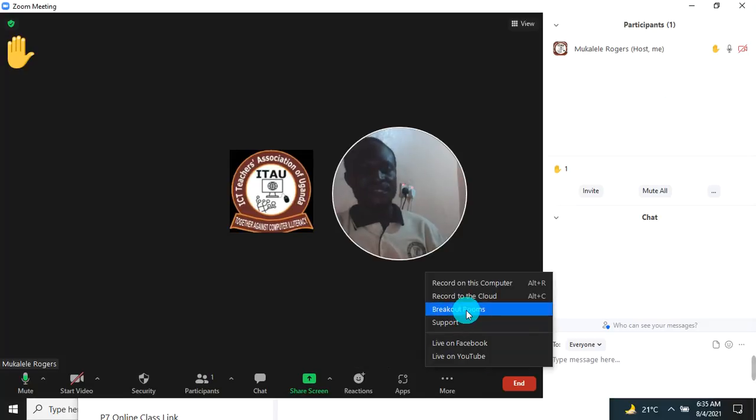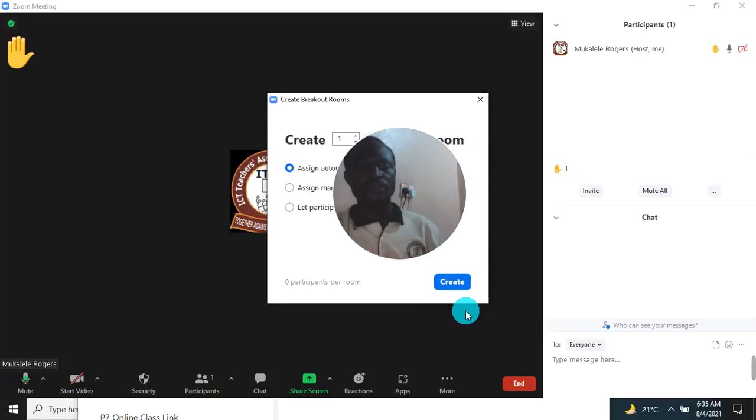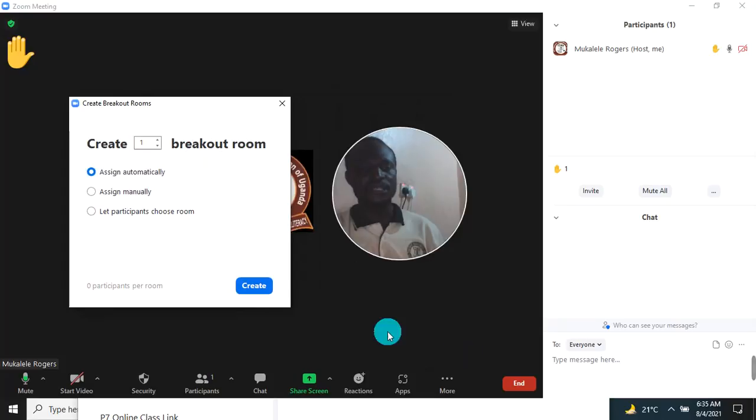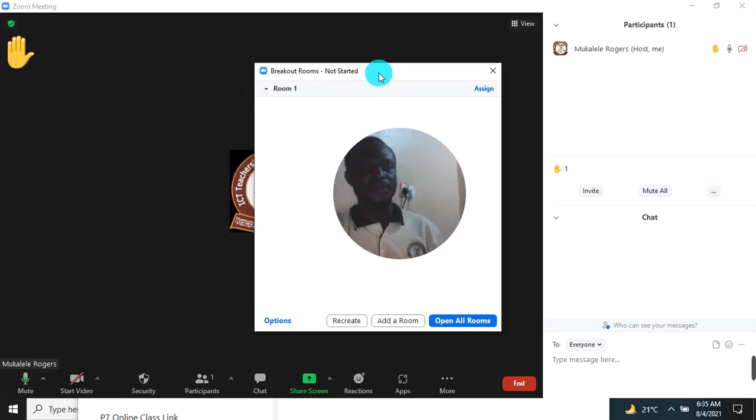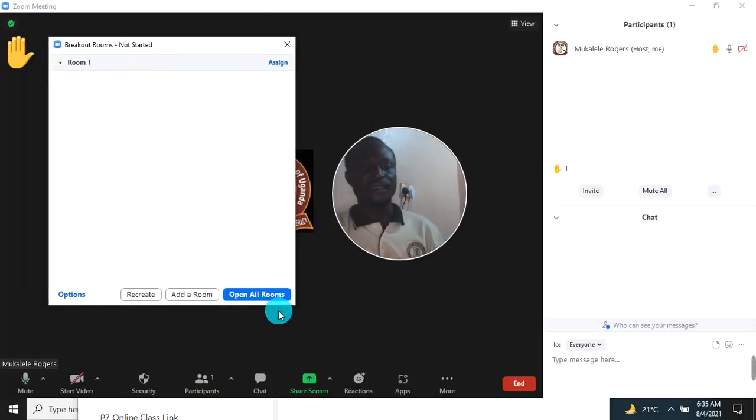The breakout rooms, you should be able to know how to create breakout rooms. If you want breakout rooms, you come here down, and then you say how many breakout rooms, you say assign automatically, and then you say create breakout rooms. When you say open all rooms, it is going to open all the rooms, and then you'll be in the room, but here I'm only one. After that, you can close the rooms.